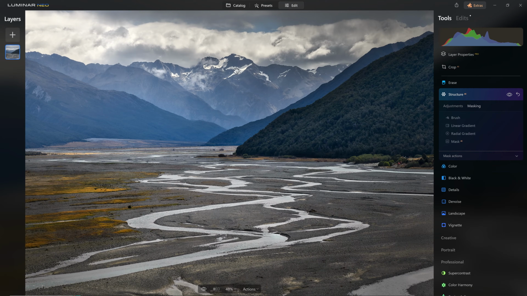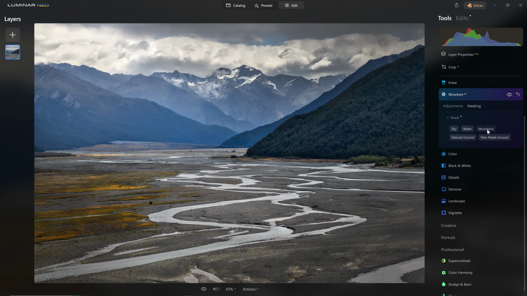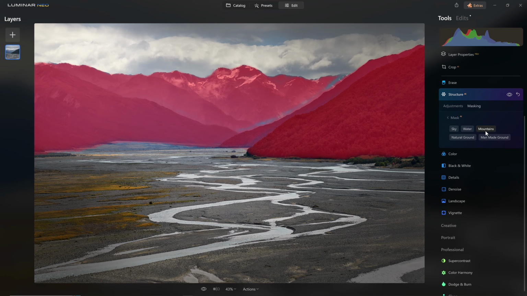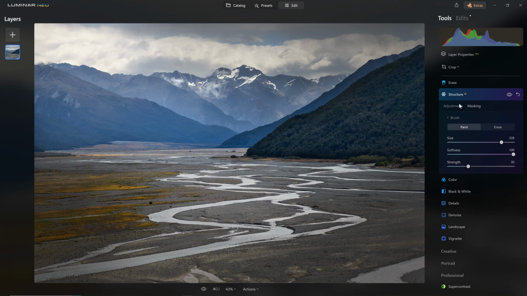So I can actually just paint that into the mountains themselves, or in this case, it might be worth just clicking Mask AI and selecting the mountains and hoping that Luminar does a pretty good job of selecting them. And that's not too bad at all. But if we want to refine it slightly, because it did miss just a little bit down this edge here, we can come in and just correct that.